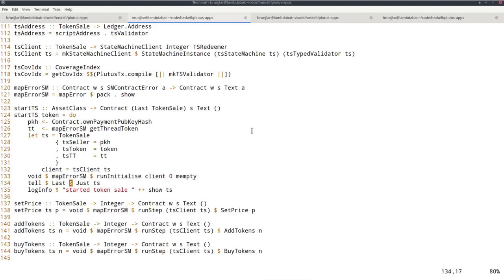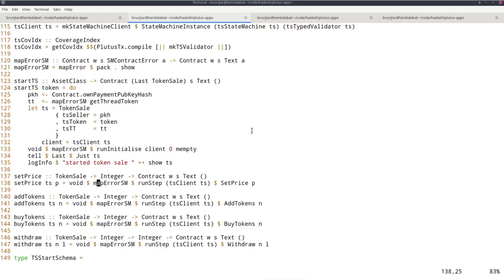Now I tell the TS value so that other contracts are able to look that up and then refer to this token sale. And finally, I just log a message. Now I have simple functions corresponding to the various actions: set price, add token, buy token, and withdraw. And those are just one-liners.